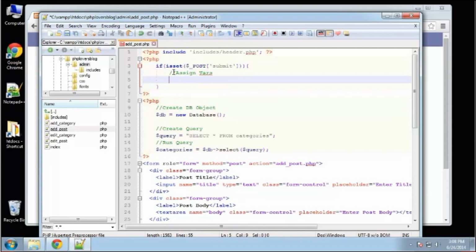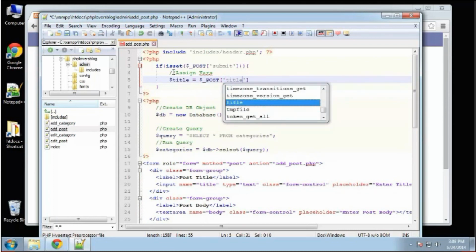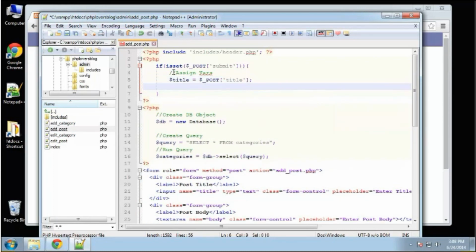Alright, so let's get the title. Okay, so this variable is going to be set to $_POST title. Alright, so there's a lot of different things that you can do to, I guess, add security to your script. There's a few different functions and methods you can use. I'm going to use what's called mysqli_real_escape_string, and what that does is it's going to escape any characters that could be harmful that someone could submit.